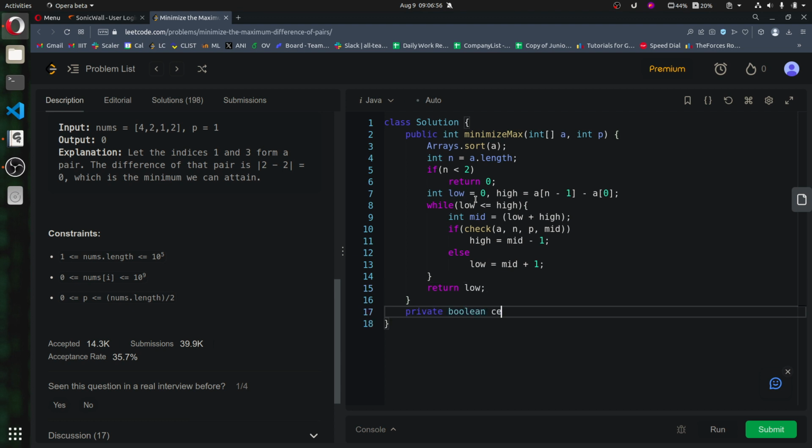And now implement the checking function, and p and mid. Okay, some spelling issues. Now how to check for the pairs? Let's say we have a counter, which will maintain the number of pairs that have been formed till now, and the index, say, is 0.